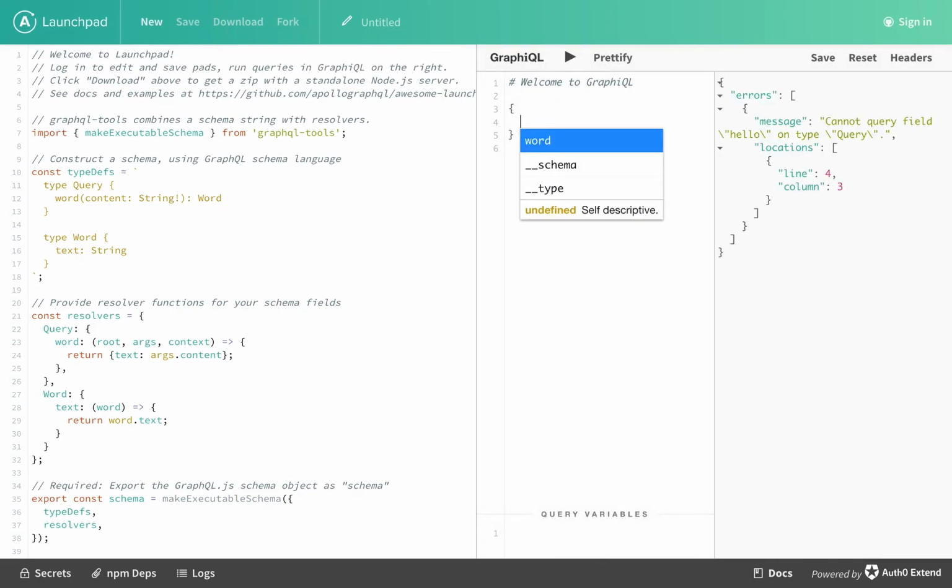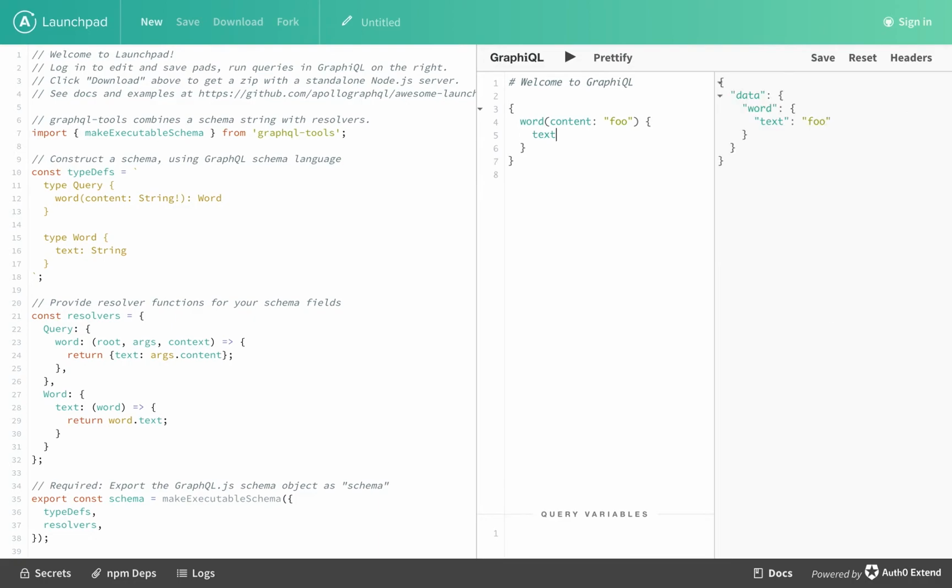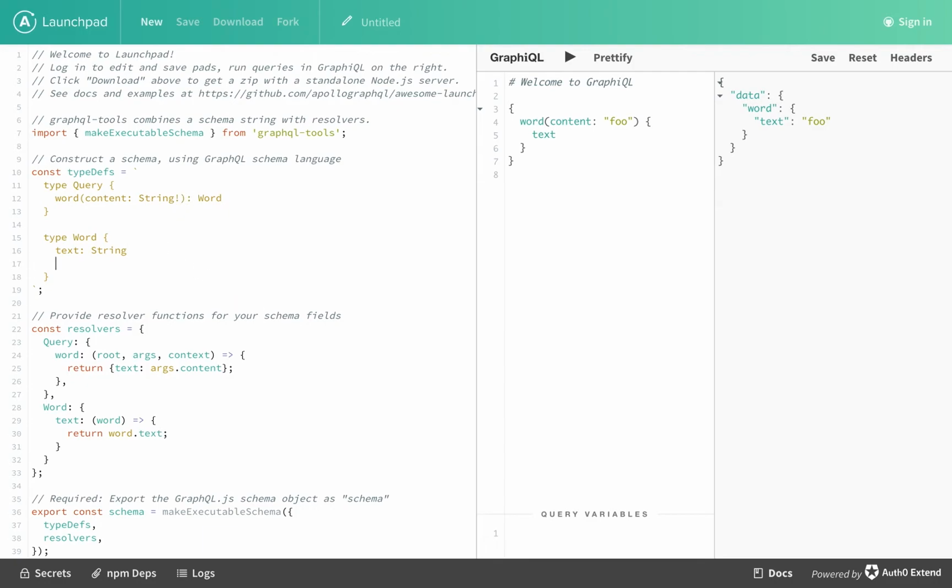So this is our resolver, and it should be already working. We see that the schema is already introspectable. We have word here, and the system already knows that it takes a parameter content, and then we can ask for the text. And if we run this, there we go. We have our word. So now with the word we can, for example, ask for the characters, which is going to be a list of Character.